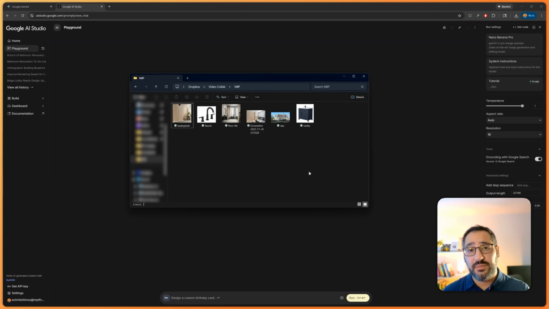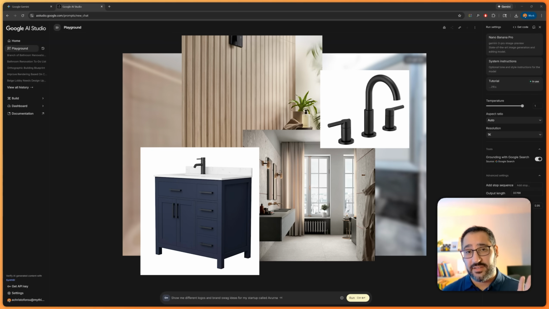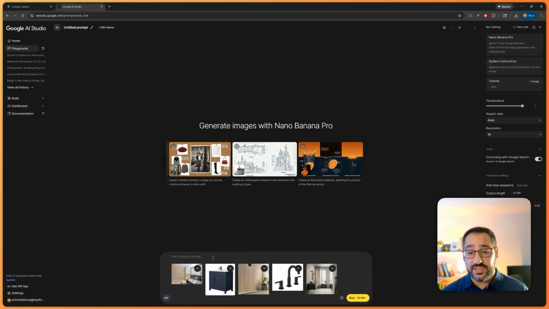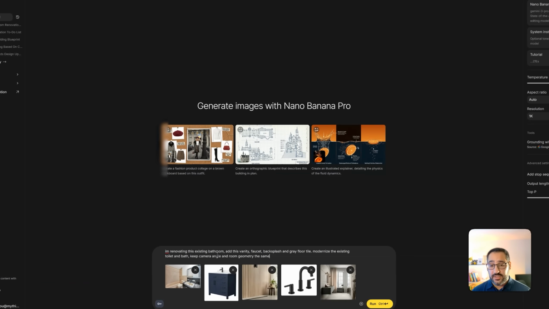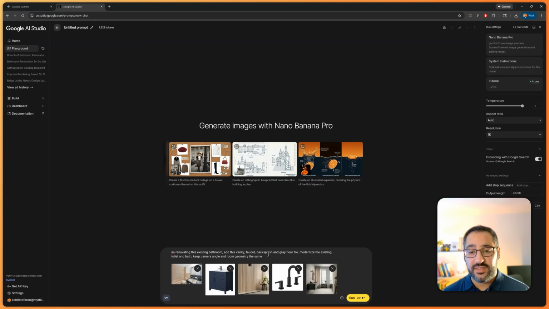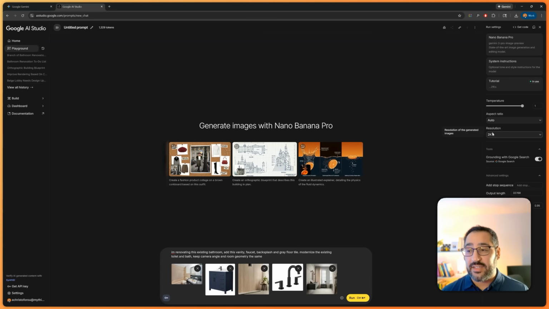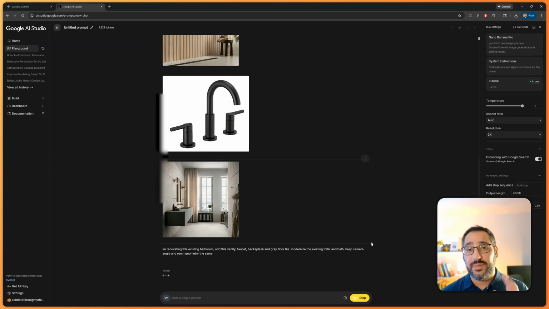So check this out. I'm going to grab some images of a fake renovation project. I'm going to grab this ugly bathroom and give it these specs. Nano Banana Pro can actually support up to 14 images, so this gives you a lot more reference images to work with. I've been working on this prompt, and it says, I'm renovating this existing bathroom, add this vanity, faucet, backsplash, and gray floor tile. Modernize the existing toilet and bath, keep the camera angle and room geometry the same. This is because I don't want it to change anything else, right? I'm going to boost the resolution to 2K because we've always talked about how we want to upscale our renderings. And the aspect ratio I'll leave on auto because I'm keeping the same image.